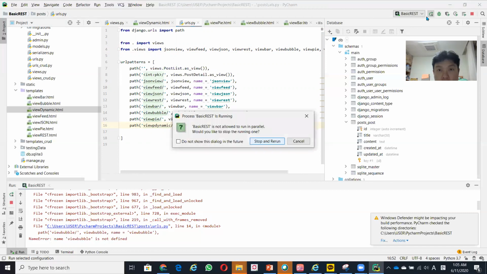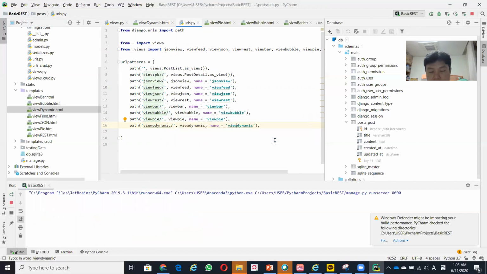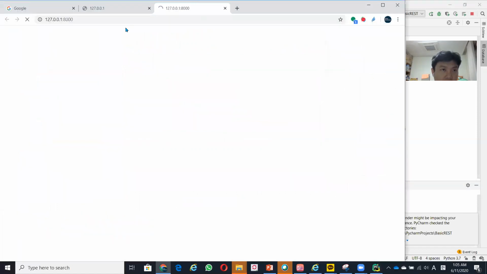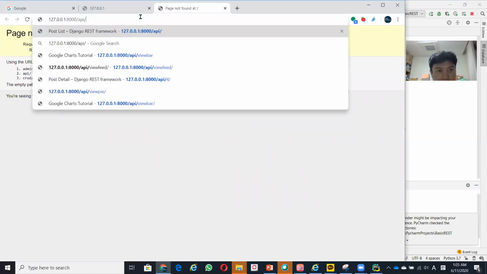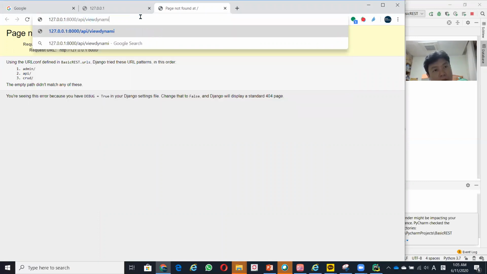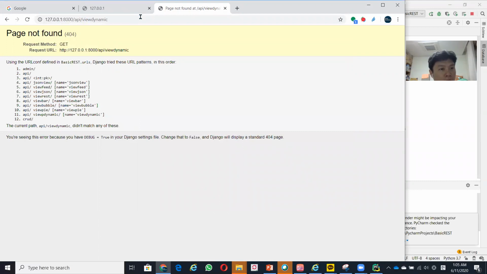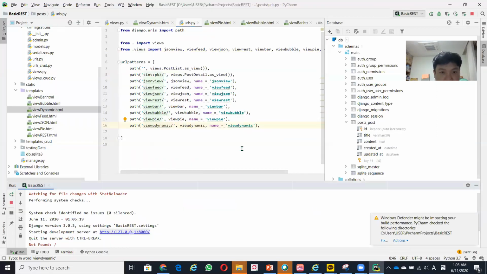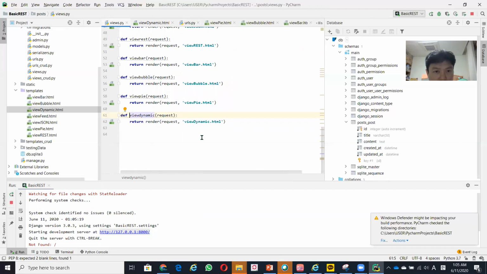So the thing with programming is that it is very sensitive. Of course, you need to figure it out from the result. Okay. API web view dynamic. API, then you put the view dynamic. So if you call this one, then you will go to this one, view dynamic.